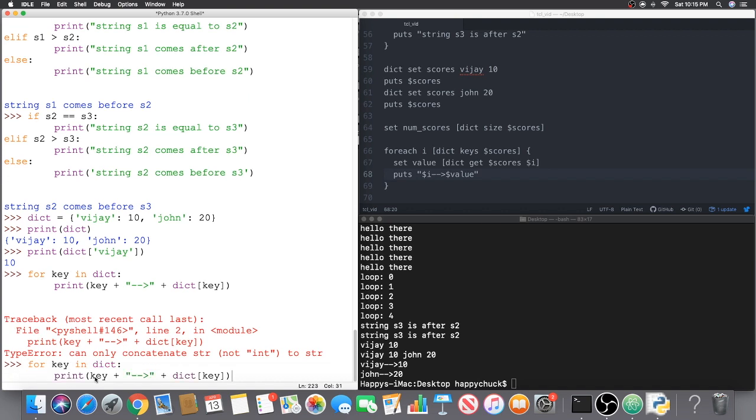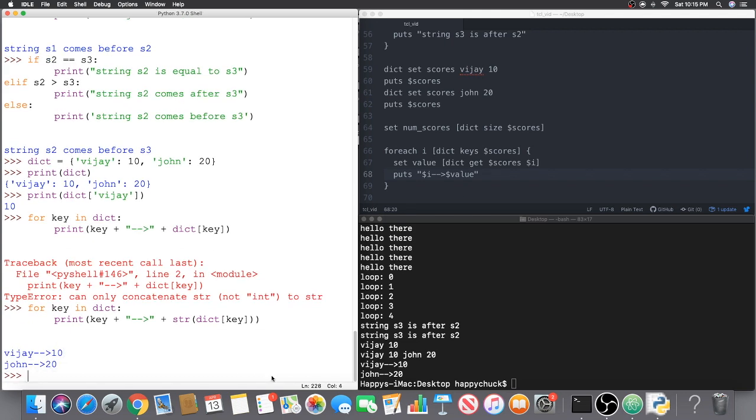Alt P. Oh, it's Control P. Control P, perfect. And then we can just put the str function. So you're converting the integer to the string right there. And then we can press enter. Bingo! There you go. That's how the dictionary contents can be printed out.